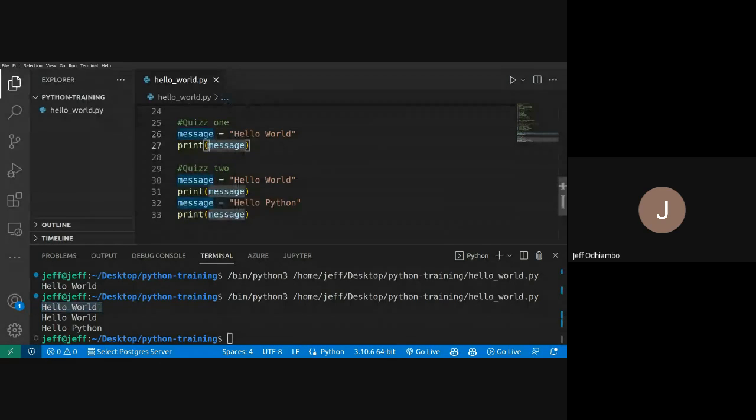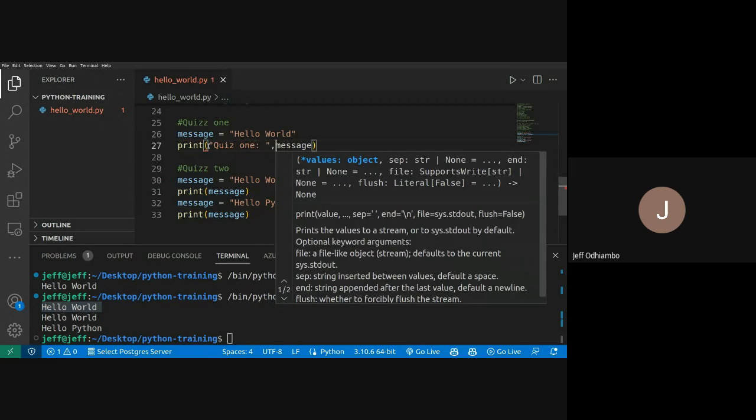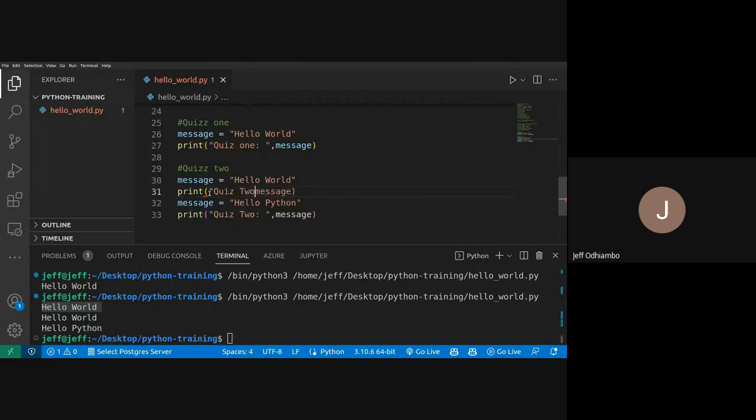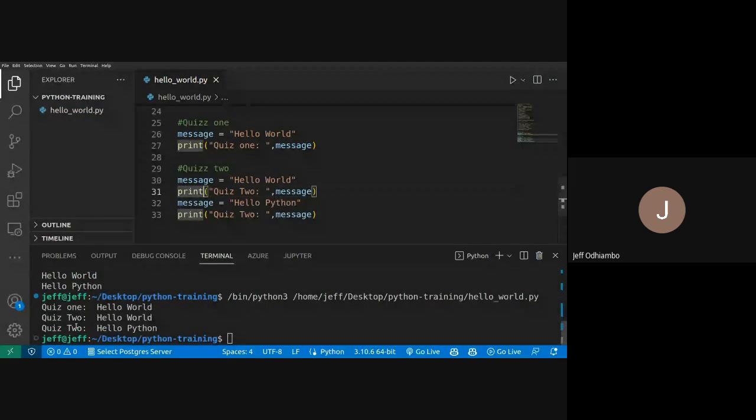Yeah. Or maybe I can add here quiz one to bring out the difference. So that is for quiz one, right? Then this is now for quiz two. And this is also for quiz two. Okay, let me run them again. So you see, this is the output for quiz one. The first hello world is for this quiz one, right? Then the second one, we have hello world, which is printed after assigning the first value, hello world, to the message. Then we overwrite it and print something else, which is hello Python.